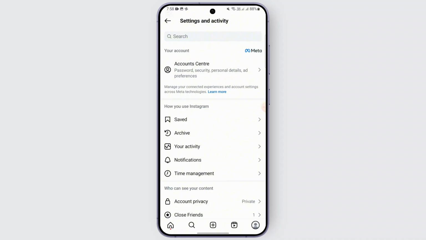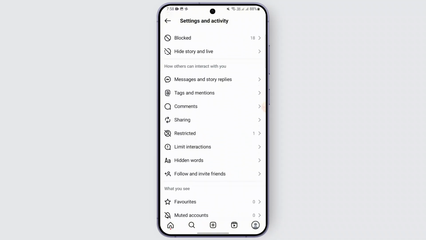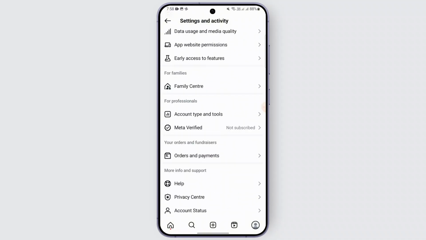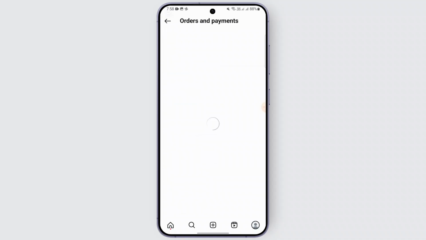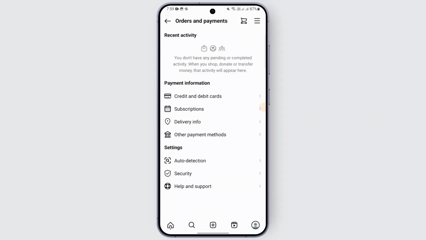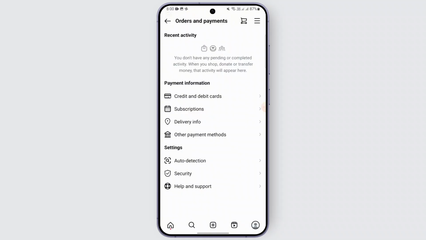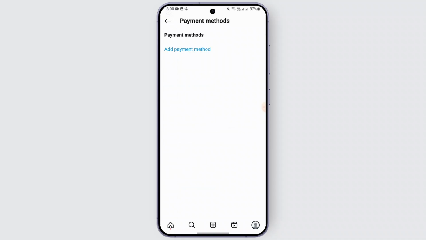So you're just going to scroll down a bit until you're able to find the option called Orders and Payments here. Just click on it. And there you will be finding different information about your orders and payments, including credit cards, debit card, subscription, delivery info, other payment methods. So here you can find the option called other payment methods. And if you added any kind of payment method here, you will be finding your card information here.